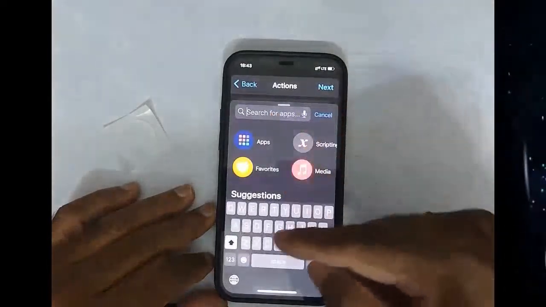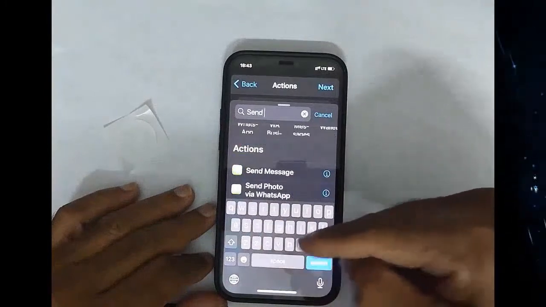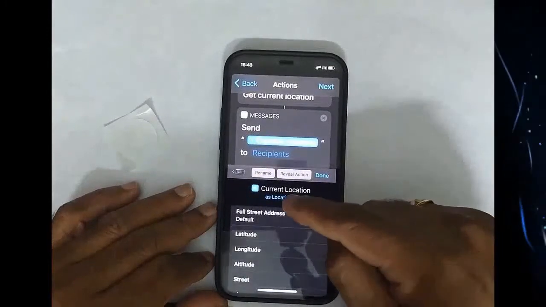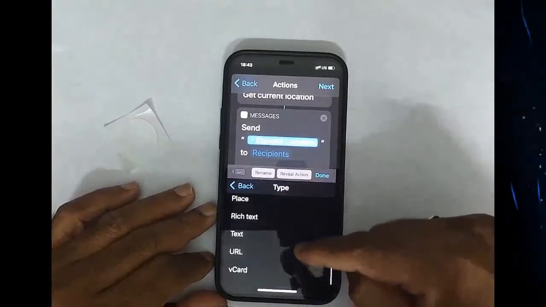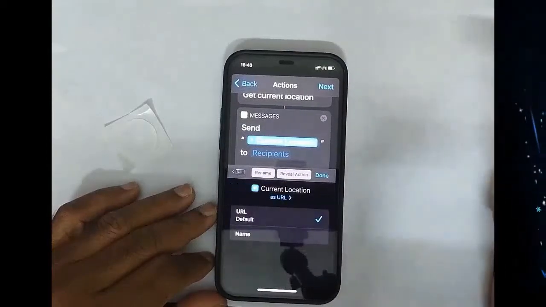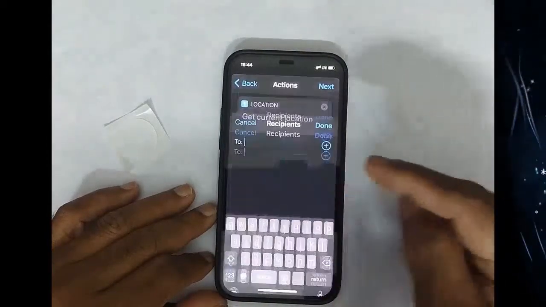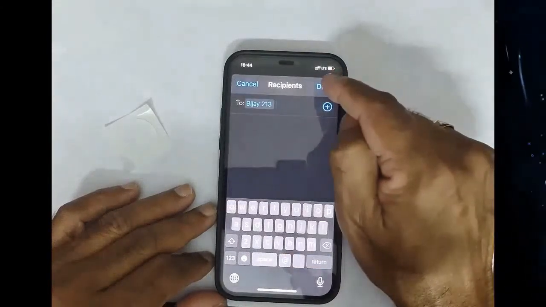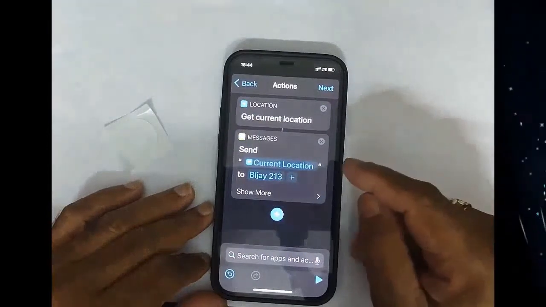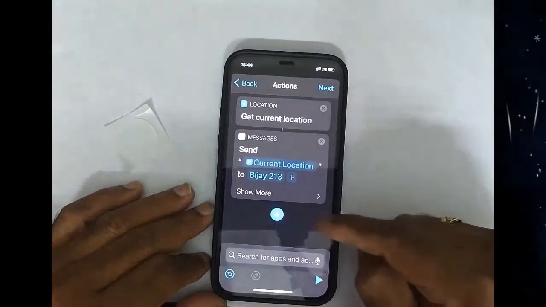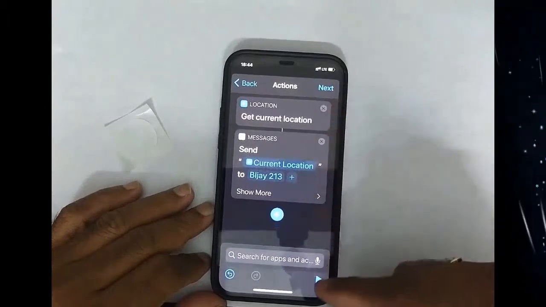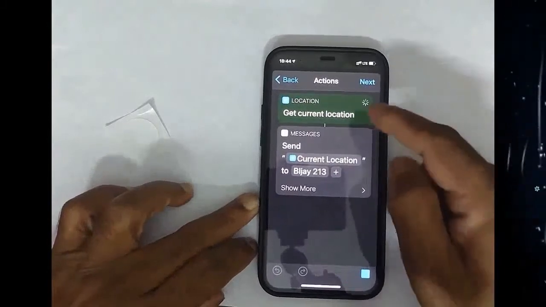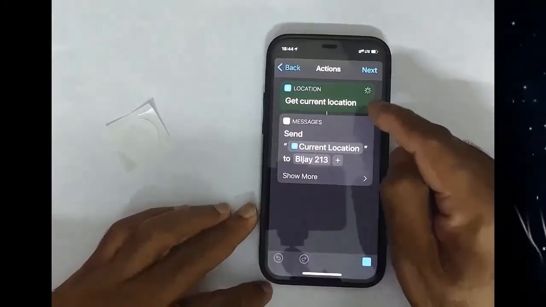Now the next step would be to send the message. So I will just use send message, and in the text part it automatically takes the current location, but I have to click on the current location, select it, and then change it to URL. I'm going to use the recipient as my own number, and you can add one or more people to it, whomever you want to send this location to. So now I have two steps, get current location and send message. I'm going to test this first, see how it runs.